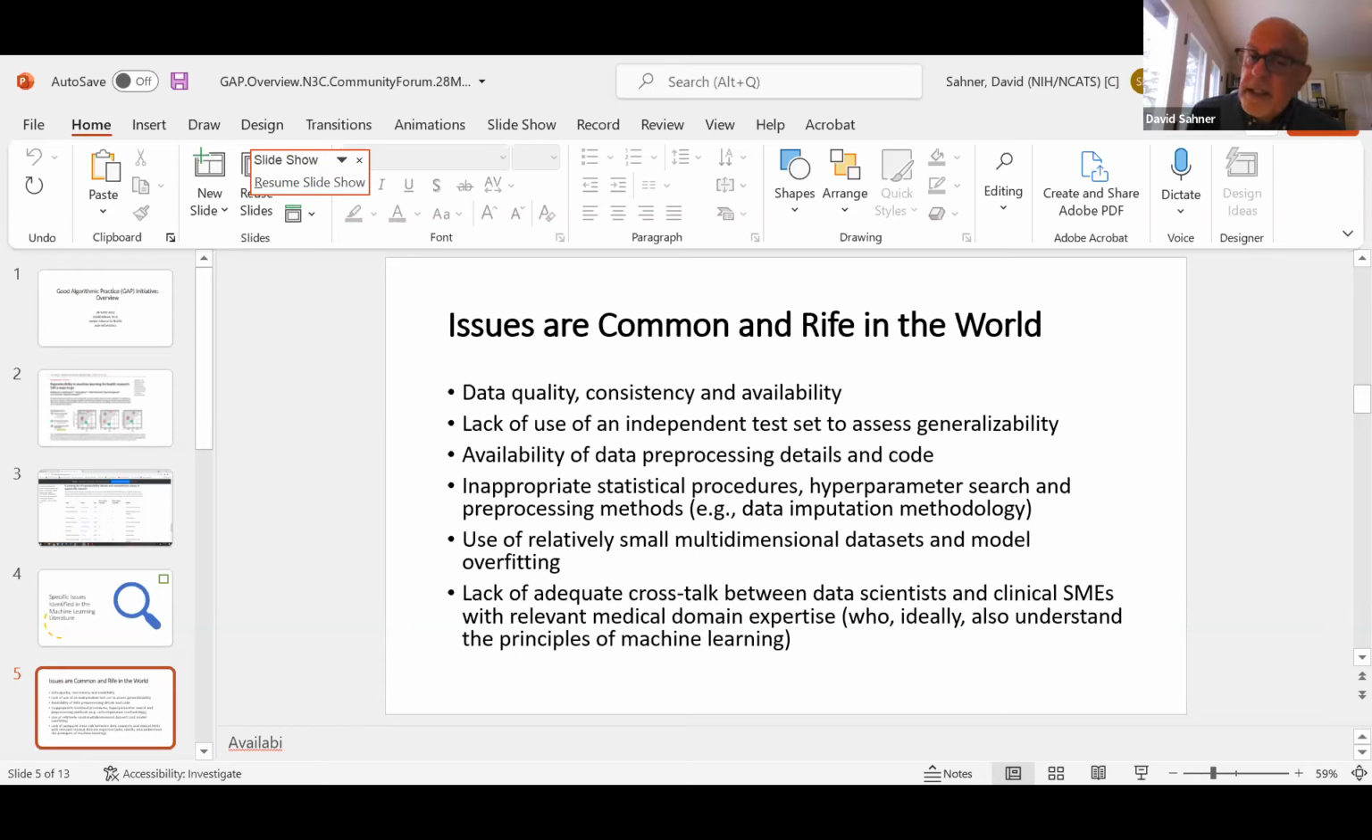Availability of the data pre-processing details and the code. Sometimes journals will mandate that, in other cases they don't. Inappropriate statistical procedures. There are a variety of hyperparameters that we use in machine learning, and there are different ways to search for them, grid search and so forth. But hyperparameter search and pre-processing methods are sometimes poorly explained, including data imputation, which is critical.